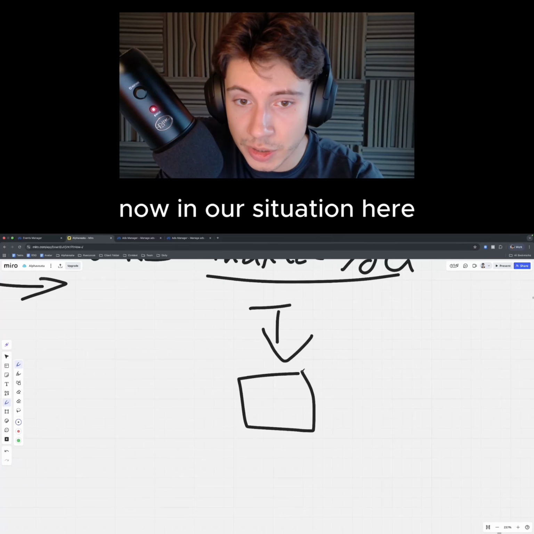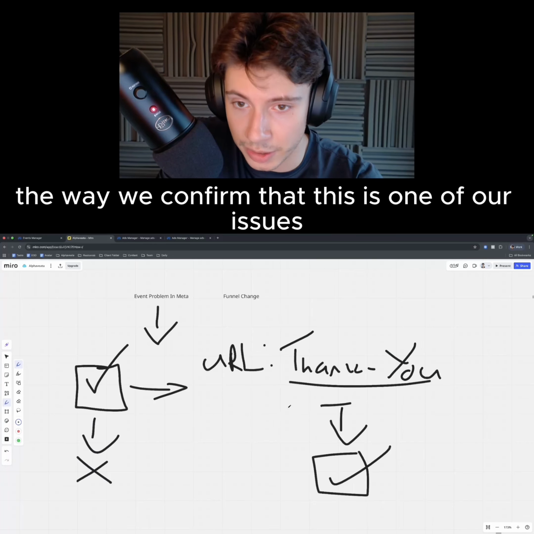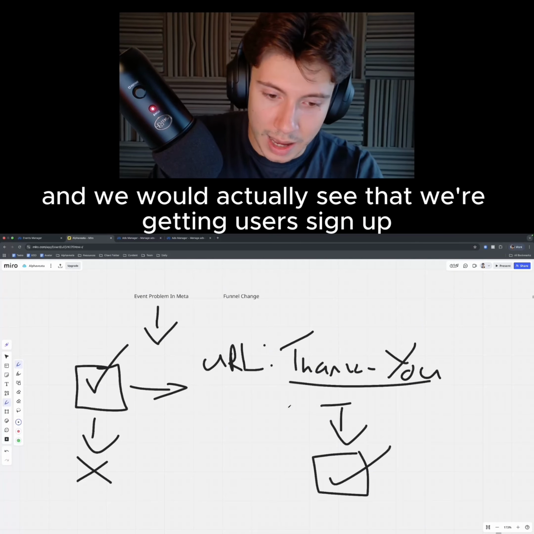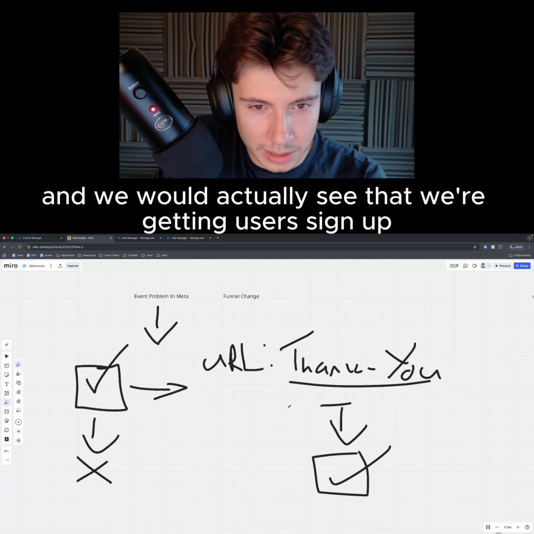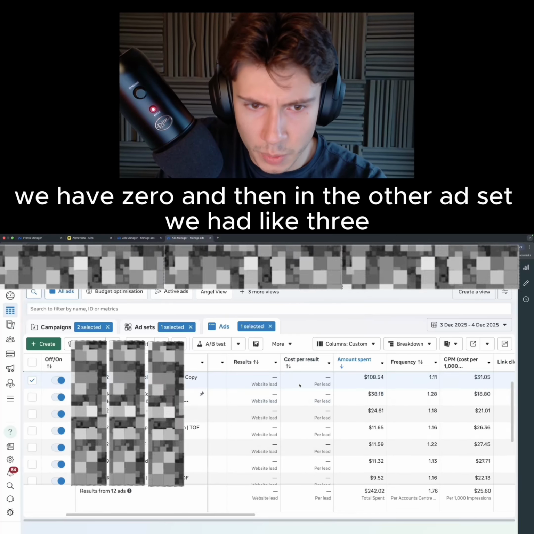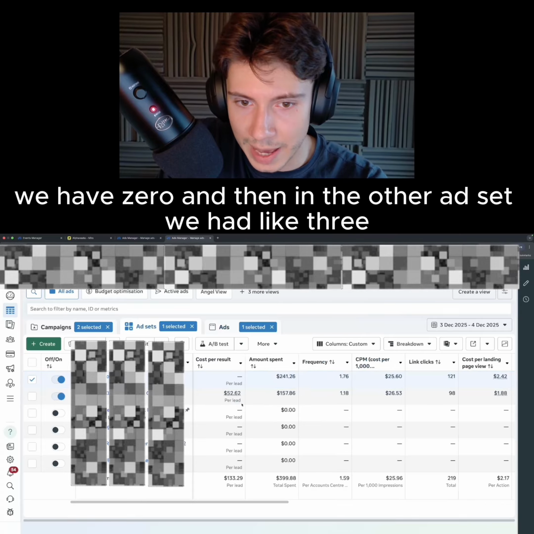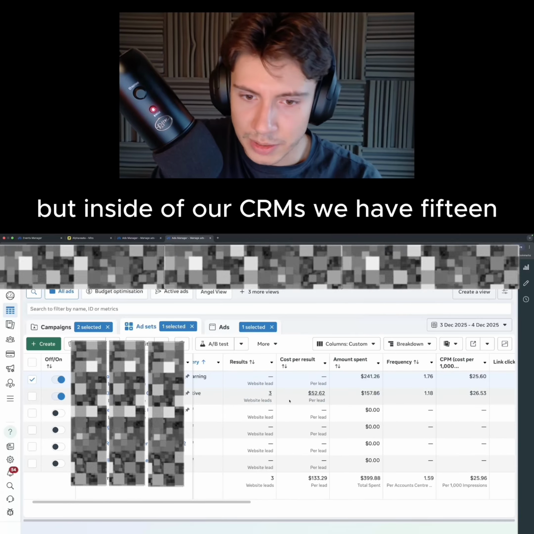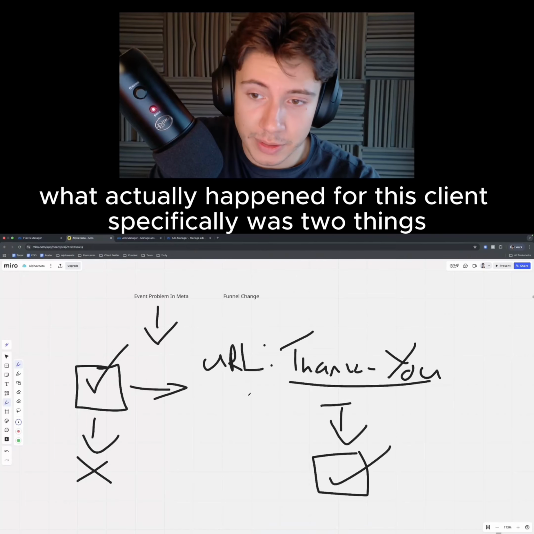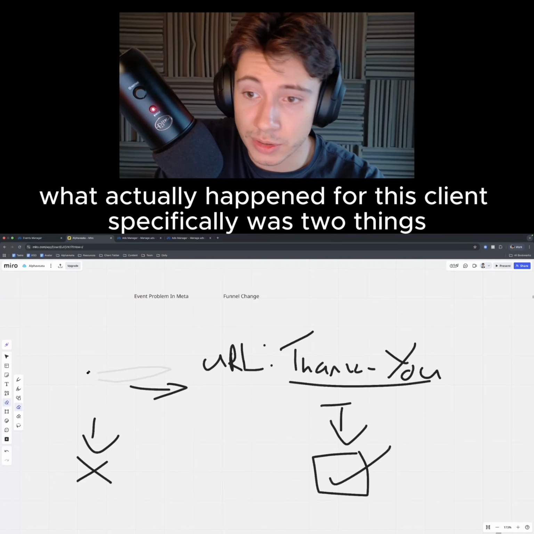Now, in our situation here, the way we confirm that this is one of our issues is we would go into Stripe or we would go into our CRM. In this case, we have Hyros, and we would actually see that we're getting users sign up. We're still getting trial started, right? So if we look back here, we have 0. And then in the other ad set, we had like 3. But inside of our CRMs, we have 15. Something's not right.